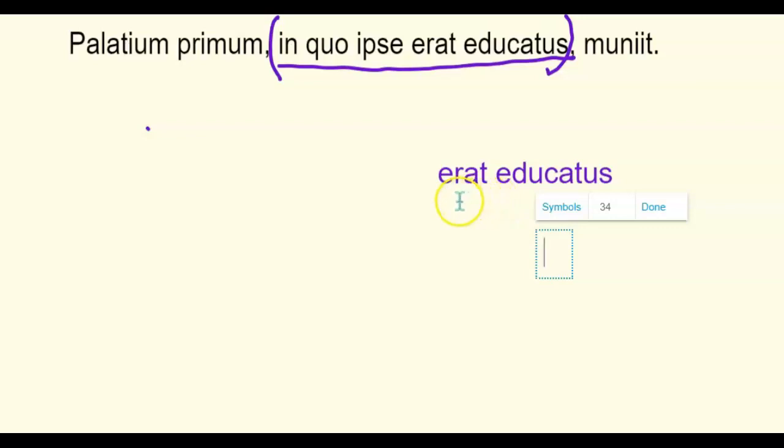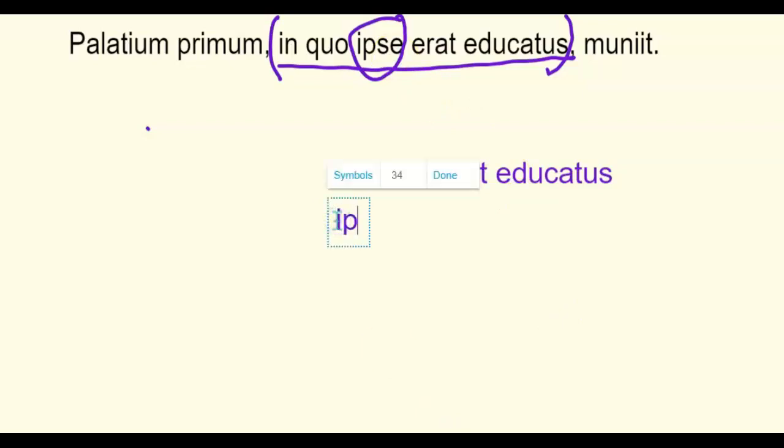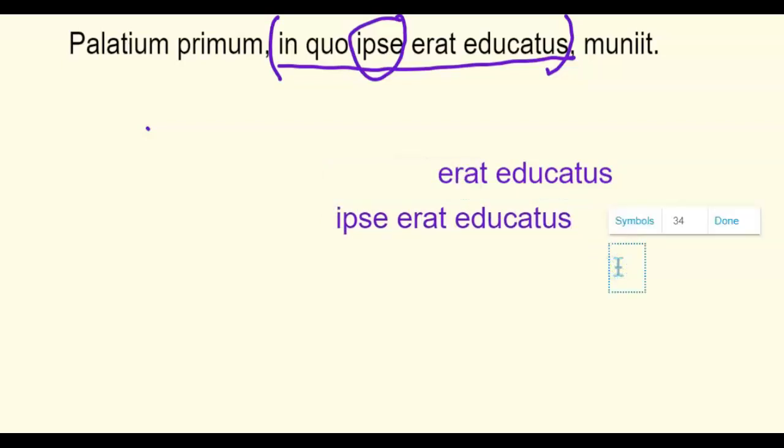So he had been brought up. Okay, and now we can ask ourselves, who had been brought up? We obviously know that's Romulus, but maybe there's also a word in the sentence that tells us that. And indeed, here it is. We have ipse, from ipse, ipsa, ipsum. You know this really well, so you can add it here. That's himself. Ipse erat educatus. Okay, so he himself had been brought up.